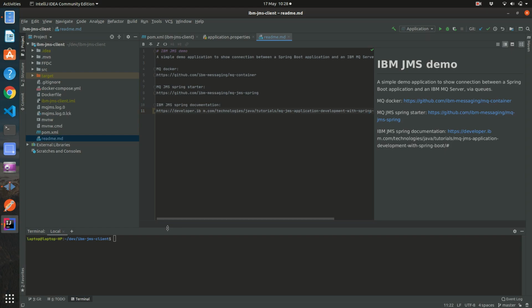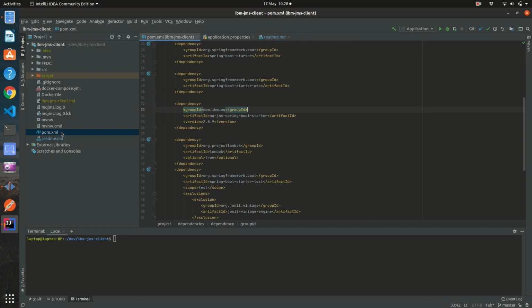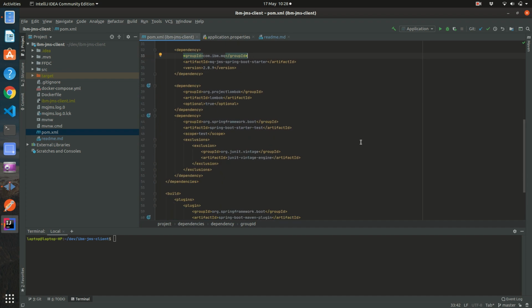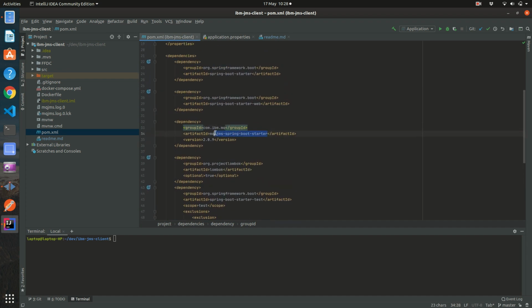Create a Spring Boot app. The first step is to create a Spring Boot app, or you can simply download ours, which we have already created, and we are going to leave a link in the video description below. In the pom.xml, you can see all we really need is the mq-jms Spring Boot Starter dependency. We have also added a Spring Boot Starter Web dependency for the REST controller.